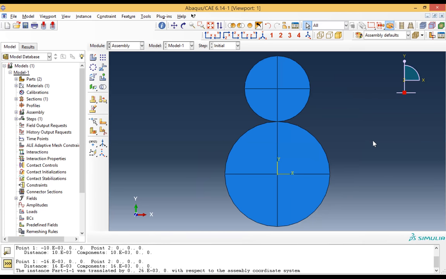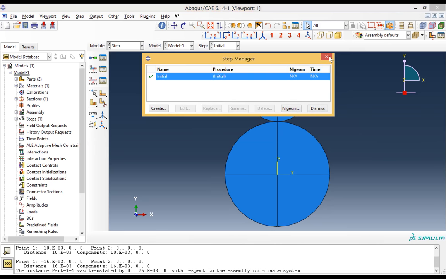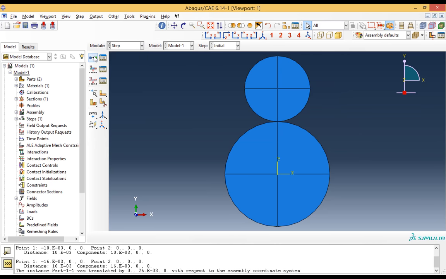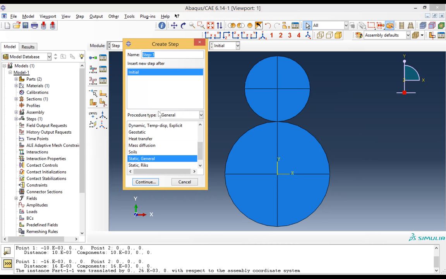And then once we come back to the assembly, you can notice that we have the partition. This is for future use. All right, the next step is to create a step. So for this step, we're gonna create a step in the module step. The module step is a static general. So in the create a step dialog box, under procedure type general, select static general, then continue.